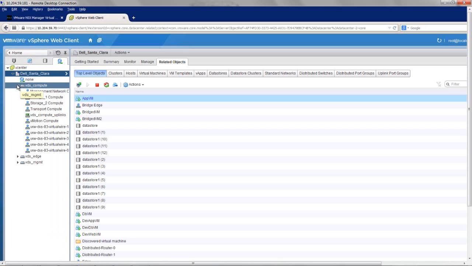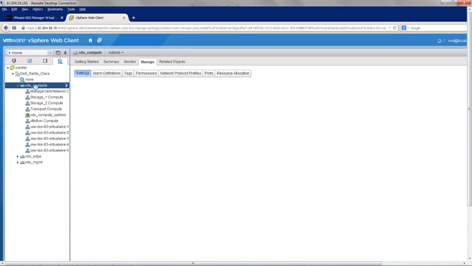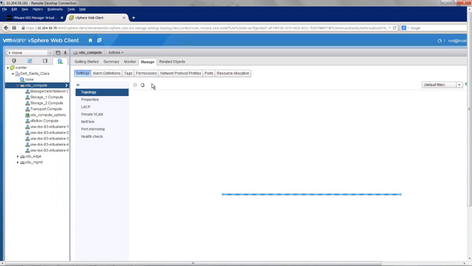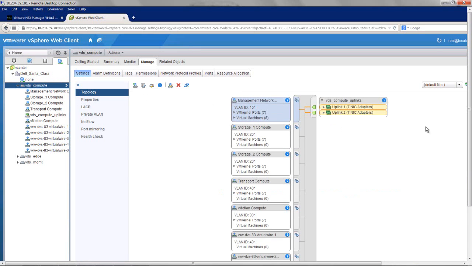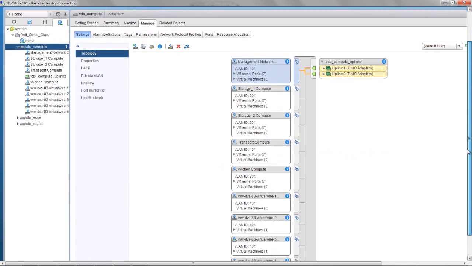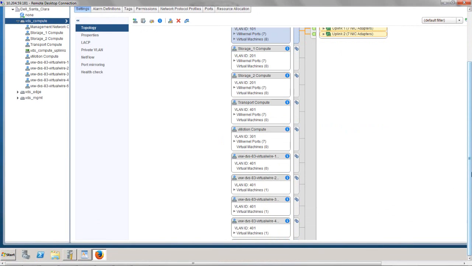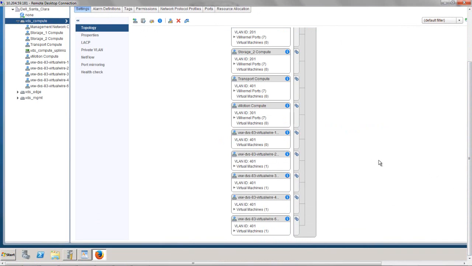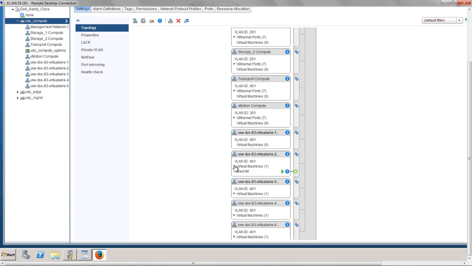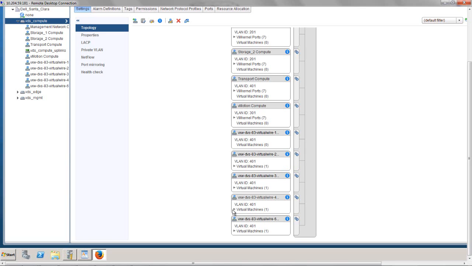So I'll go to my compute cluster. And remember I showed you those logical wires before. So I created 5 logical switches, so you should see 5 logical wires. As I scroll down here, you can see 1, 2, 3, 4, 5. Exactly 5 logical wires, each representing a different logical switch or logical network. And you can see in some of these I've already added VMs to some of the logical switches.